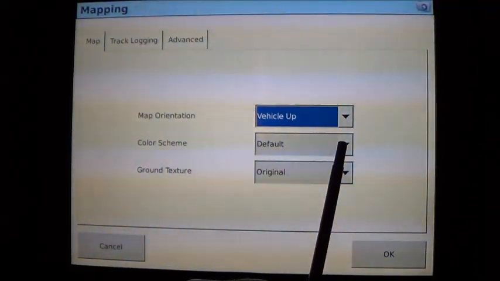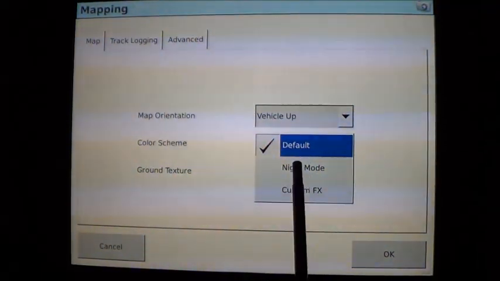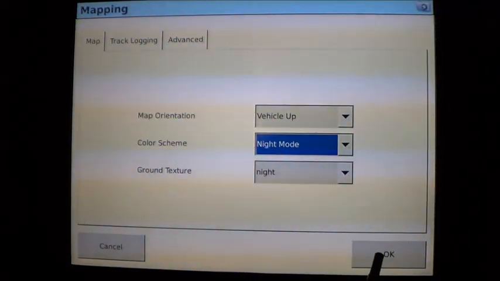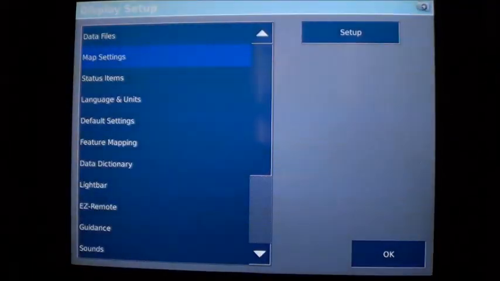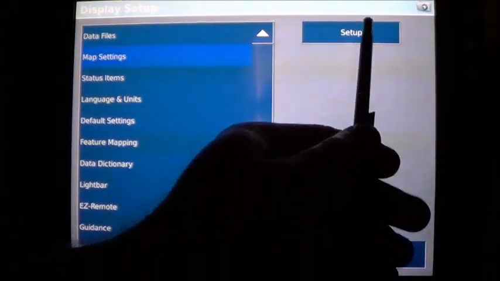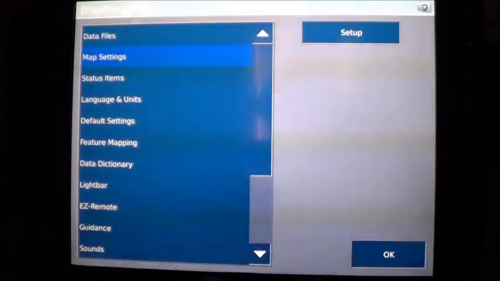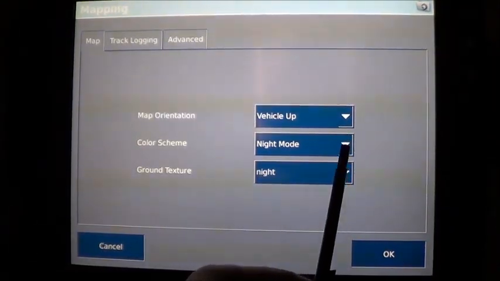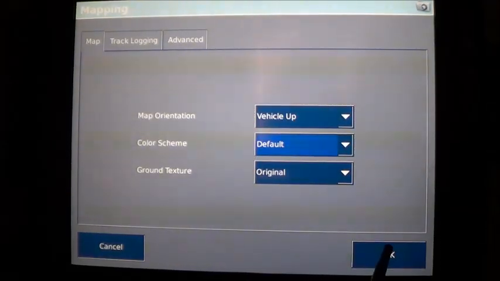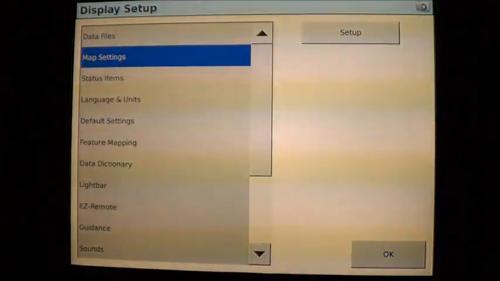Color scheme, you can change to night mode if you would like to. And you can see how the screen changed, so it's easier to see at night. It's not as bright for your eyes. If you want to change it back, you just go into setup and hit the down arrow and go back to default and hit the OK button, or you can go into custom setup.